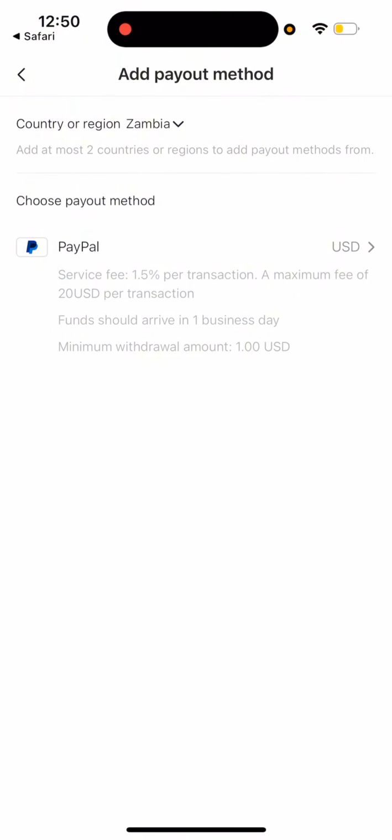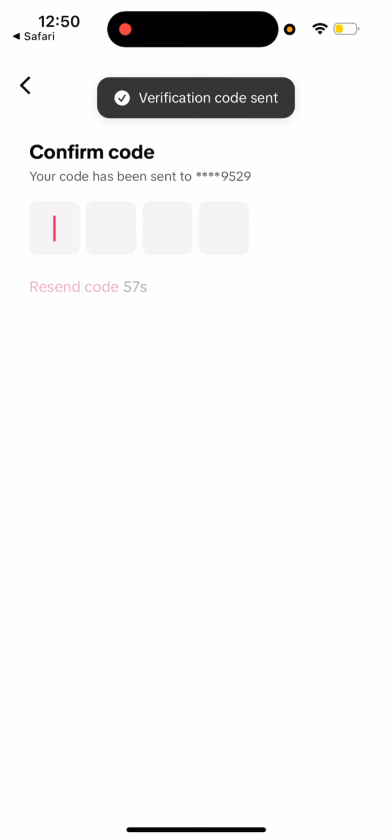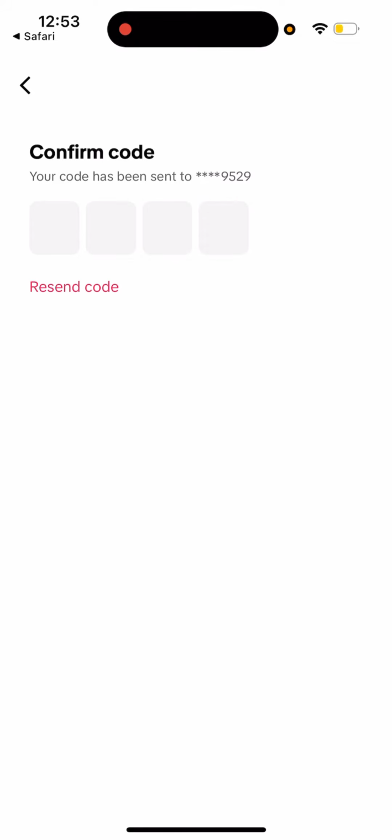Okay, as you can see, the country or region is Zambia. Then I'm going to choose PayPal here. Okay, now I have to confirm what I'm doing. I'm just going to enter this code.